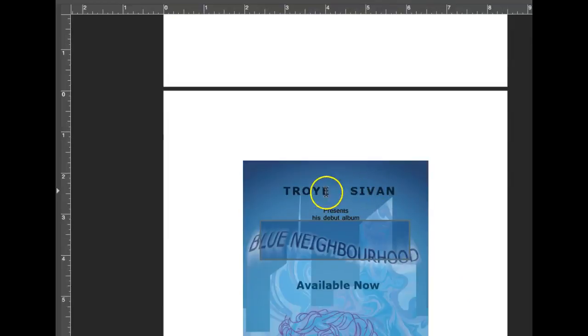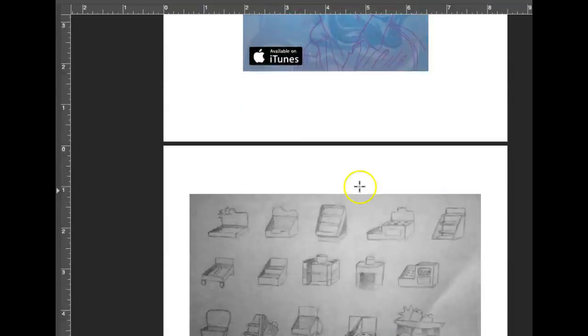Troye Sivan. Why is there such a big space in between his name there? Because right now it looks like two different people. Okay, so we need to associate those by pulling them closer together.